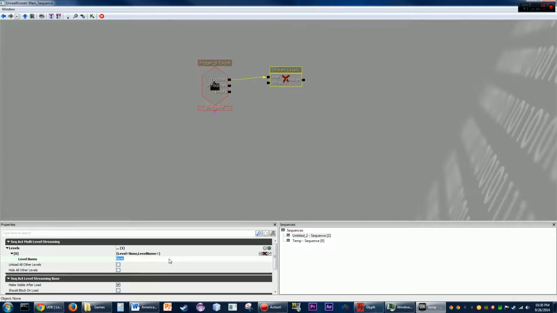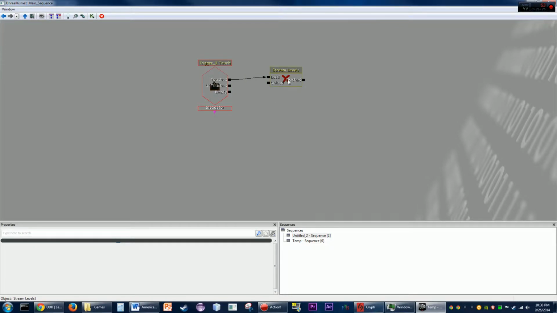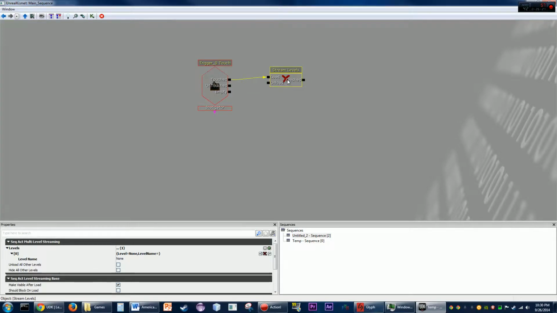And because I use stream levels plural instead of just one stream level, you can put multiple of them in here. So I could type one, I could hit the green plus button again, type another one, to have multiple of them being loaded from one trigger, or multiple of them being unloaded from one trigger. And we have an unload all other levels.